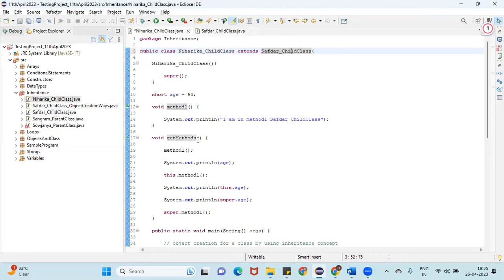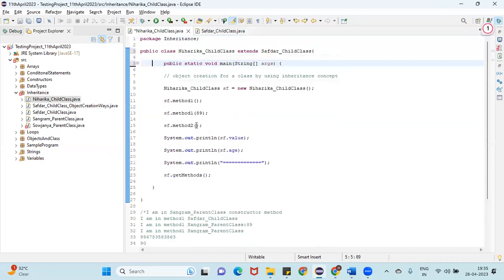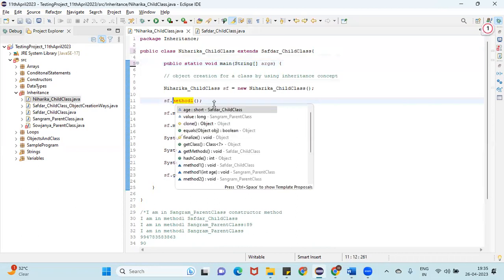See here, one child class should extend from another child class, but this child class should extend from a parent class. It is nothing but multi-level inheritance. At this time, if I remove these methods as well, I can call methods belonging to the Safdar child class as well as the Sangram parent class.